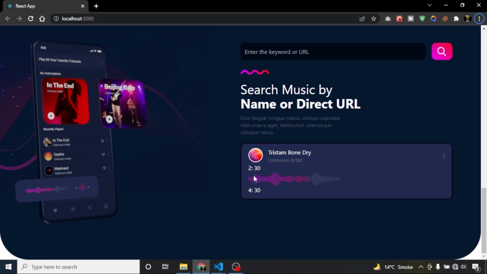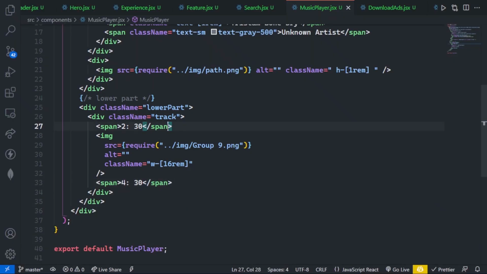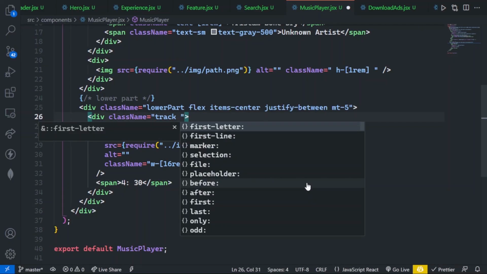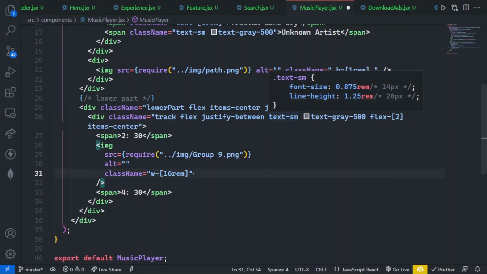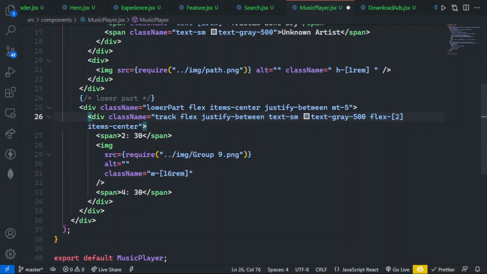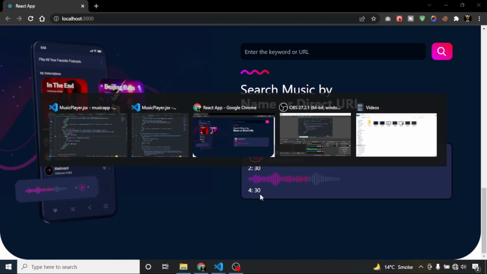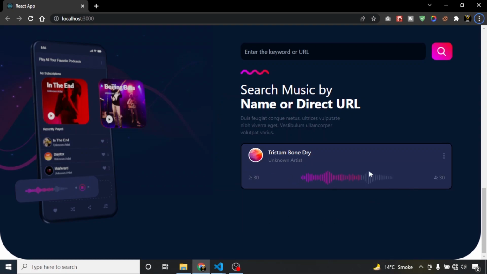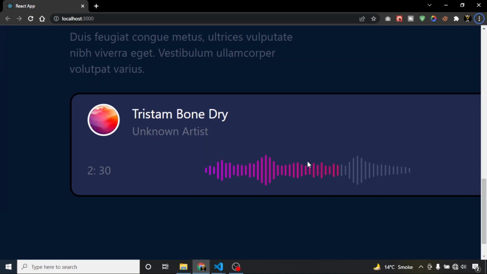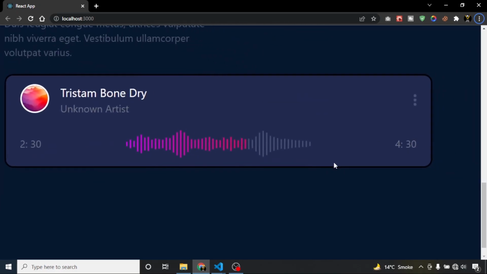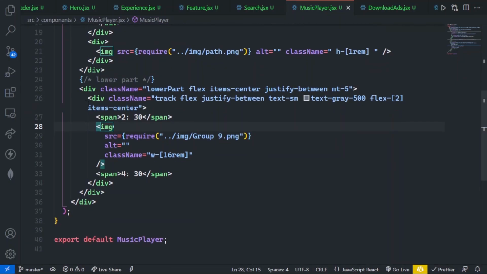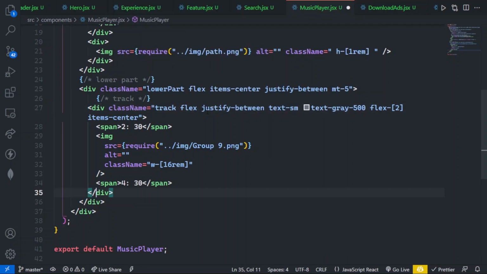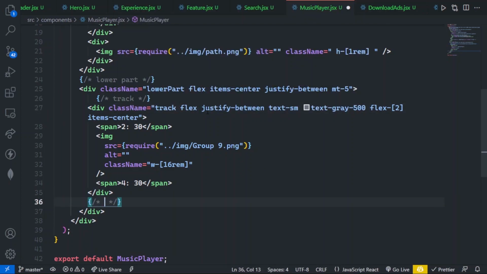You can clearly idea we have to make it display flex so they will be in correct positions. Again, we have very basic stuff like this flex justify between text small and the text color and with the flex value of 2. Now let's see. Okay, it's looking very good now. The other thing we want is to show the controllers like pause, next track, previous track. So for this, below this track part, I'm making a controls part like this.